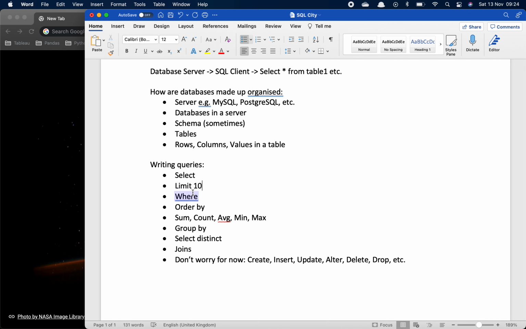So limit 10. Where is used for filtering. So once you've selected stuff from your table, then you can say, if you want specific types of rows to return. So for our film example that we did, we select all the columns from film, select star from film, and then we say where the rating equals G, and it only brings back data where the rating equals G.